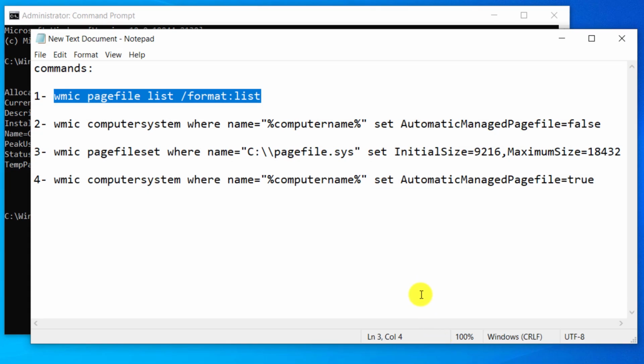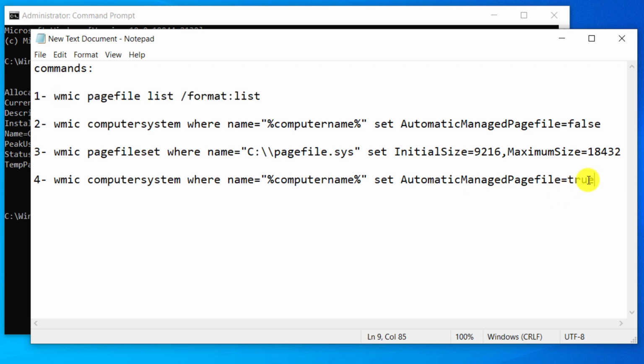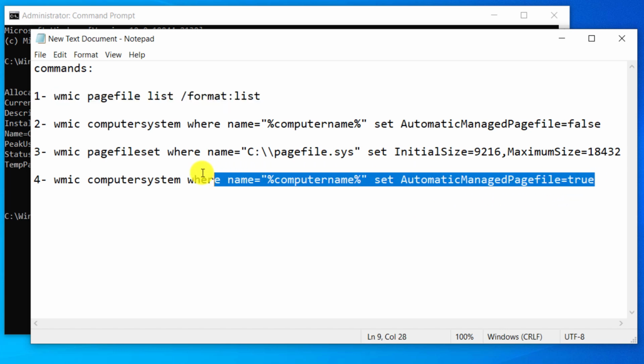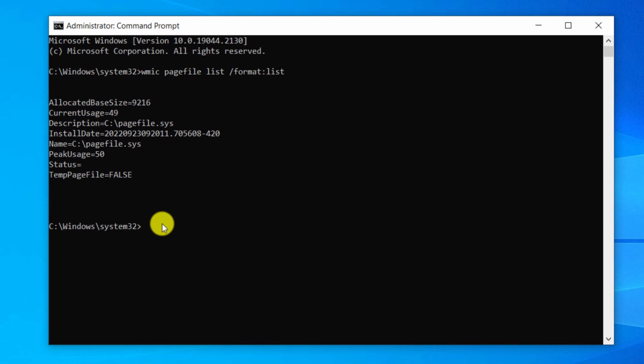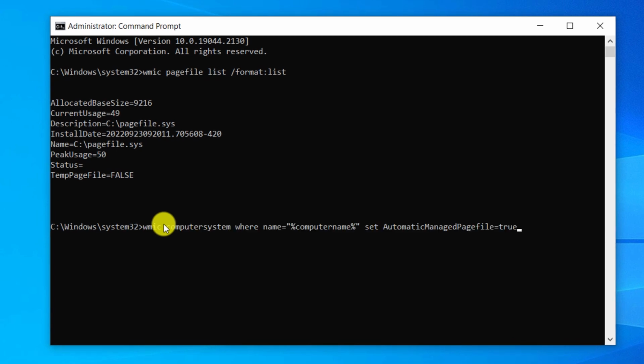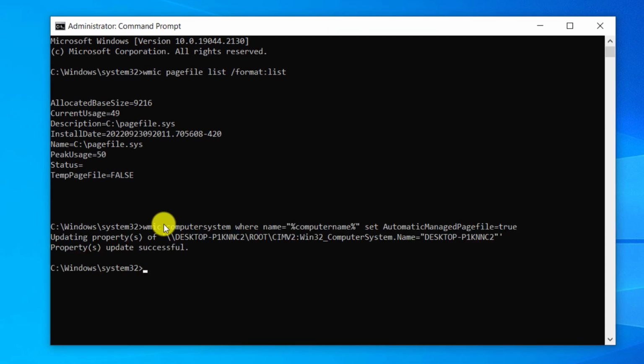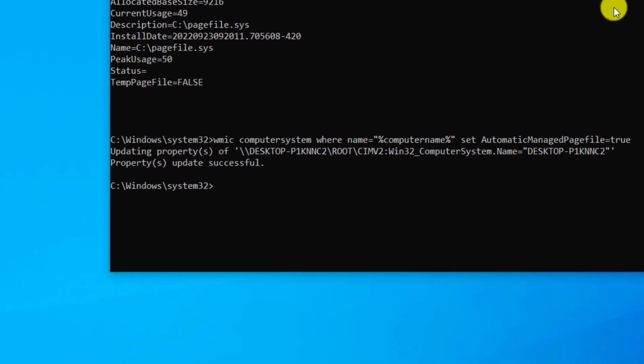If you want to return the value of the virtual memory to the default, copy command number 4 and paste it in the command prompt. Press Enter. Restart your computer.